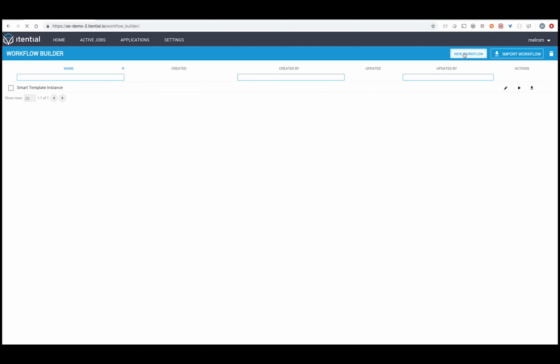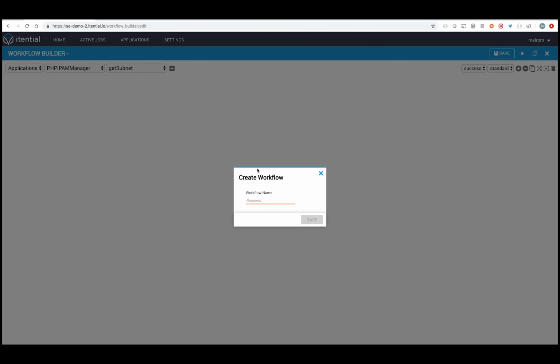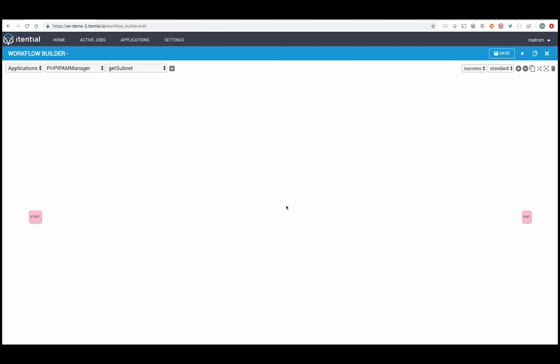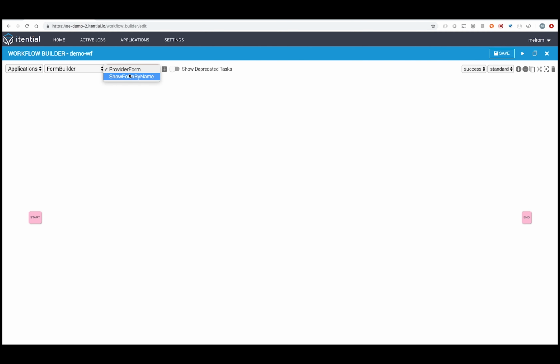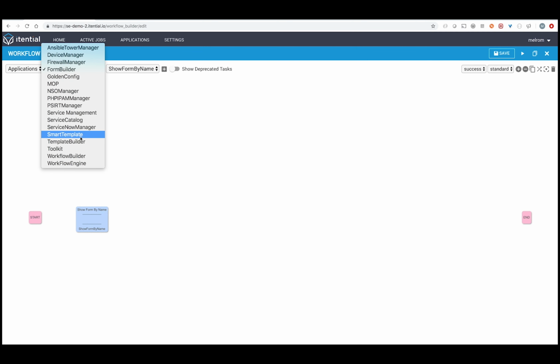I'll create a new workflow, and I'll give it a name. So we'll call this one demo workflow. Click on save. What we can see here is a list of options. So I've got my different applications set up, and these applications show integrations into different systems. So what I care about for this demo is going to be coming out of Form Builder. I'll choose a Show Form by Name, drop that on the canvas. I'll just scooch that to the left a little bit. And then I also care about the different service integration.